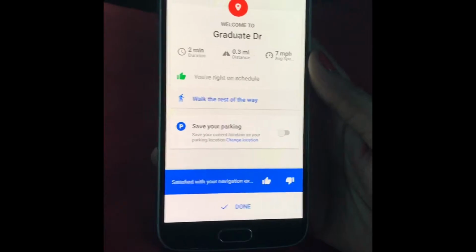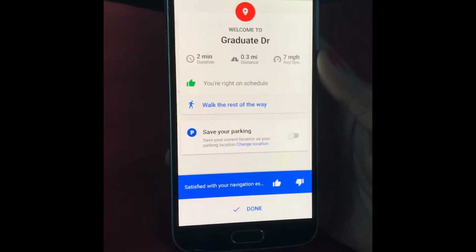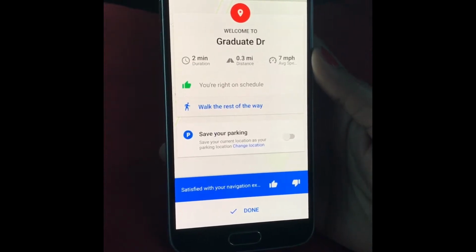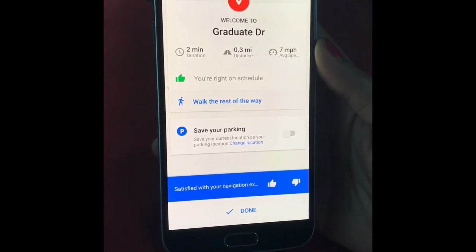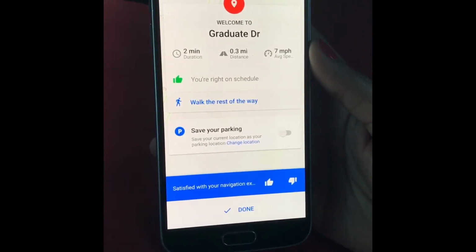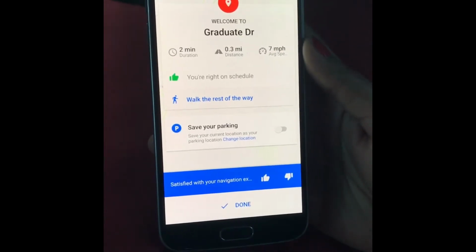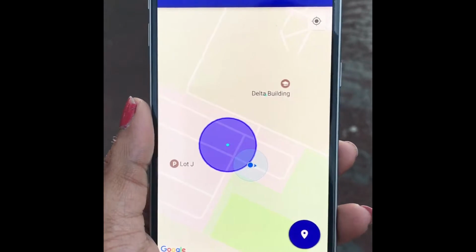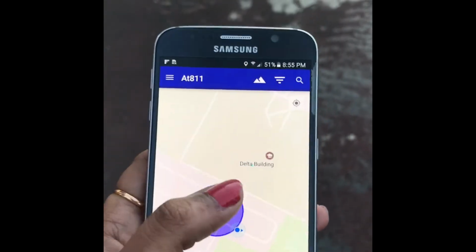So now our application shows that we have reached the location. Let's go back to the application and see how far the GPS point is from our location, as we have to locate it. Now we came back to our application. Let's see how far is the GPS point from us.